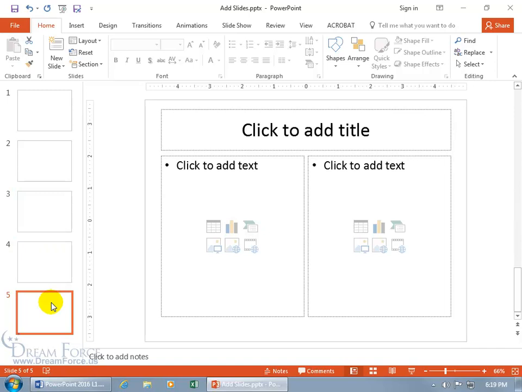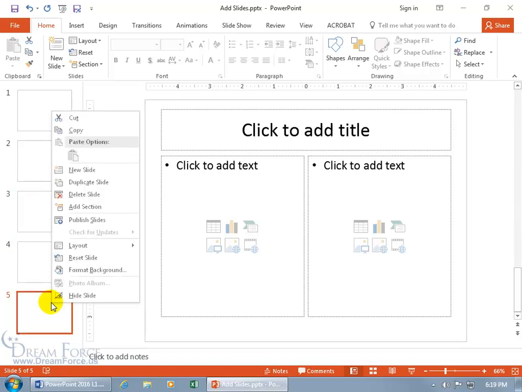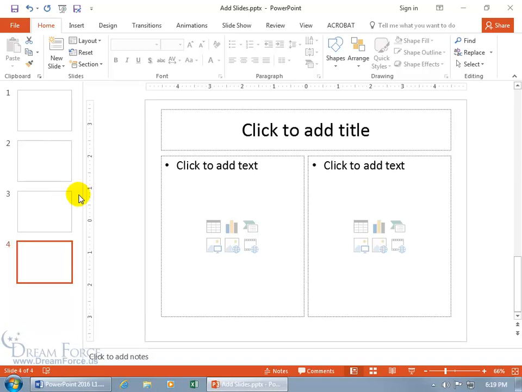Now to delete them, you can right-click. I tell my students, when in doubt, right-click. Chances are in that shortcut menu you're going to find what you're looking for, generally speaking. And you can delete the slide. Ooh, you can also add a new slide. You can duplicate the slide. You can add a section. We'll talk about that later. So delete, and it's gone.